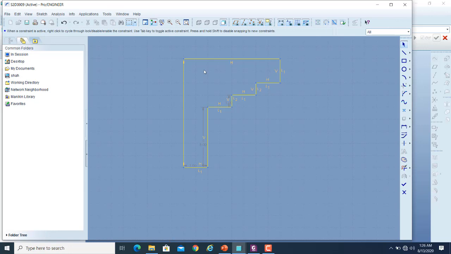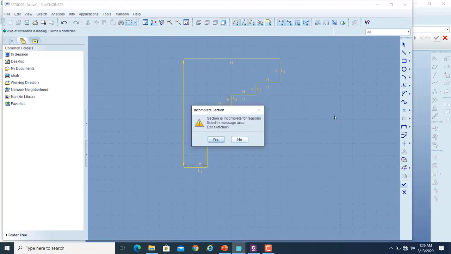So if at this particular stage I click on the check mark button, the done button, it will give you the error message: the section is incomplete for reasons listed in the message area. And if you look into the dashboard, it is asking for the axis of revolution.